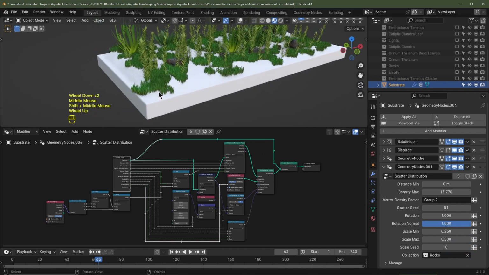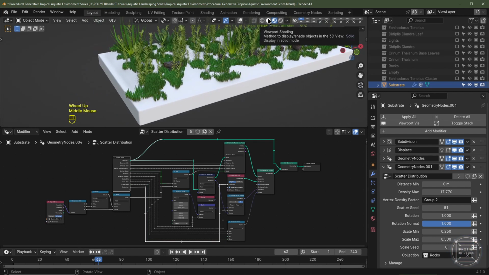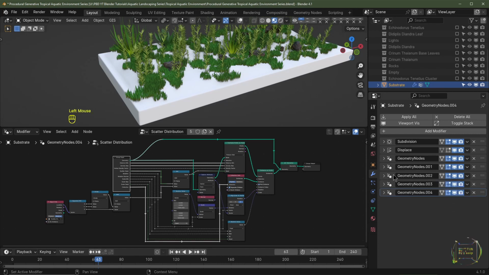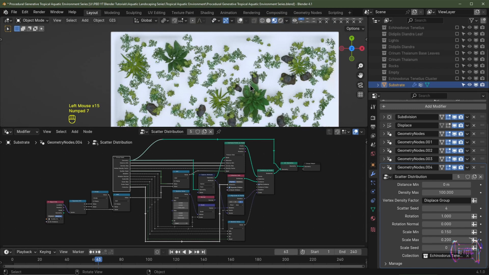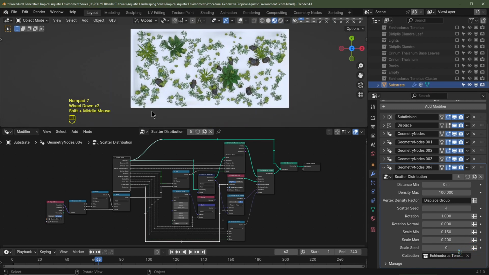All this is hanging off the edge a bit here. I don't like that. Let's just sort that out. I'm going to reduce the size of the grass clusters. Take the minimum down to 0.15 and the max up to 0.2. I'll just go numpad 7 into top view, make sure nothing's going out of the bounds of here.